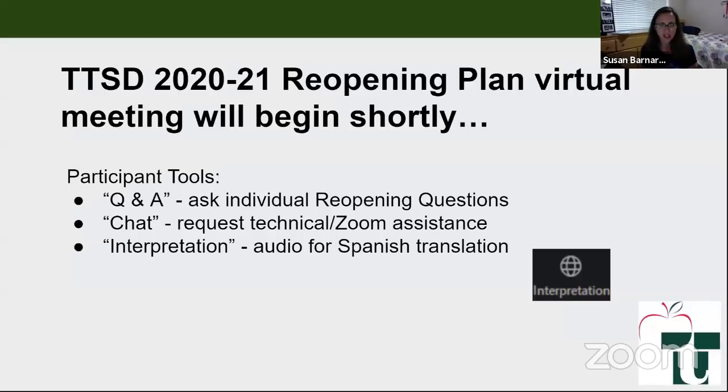Additionally, there's a chat icon down at the bottom. If you're having any technical issues or questions with what you're seeing or volume or sound, please go ahead and text in there. And if you would like to hear this presentation in Spanish, there is a globe icon down the bottom that says interpretation. Just click once on that, click on Spanish, and you will hear the presentation translated live in Spanish.